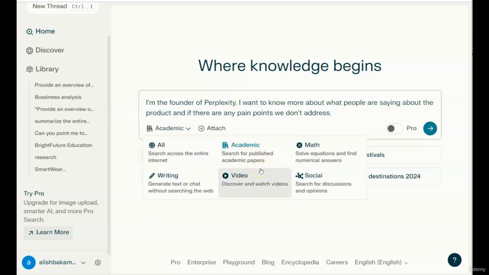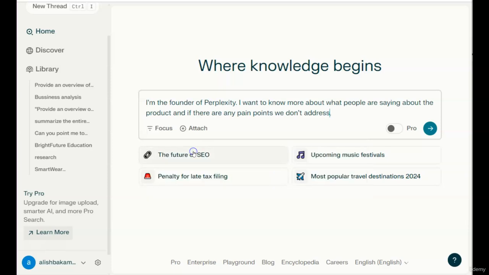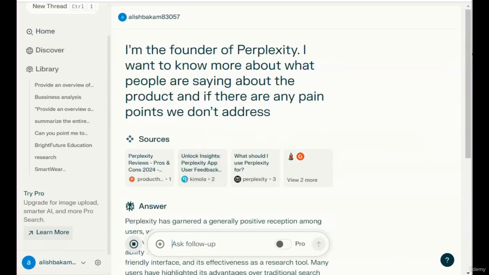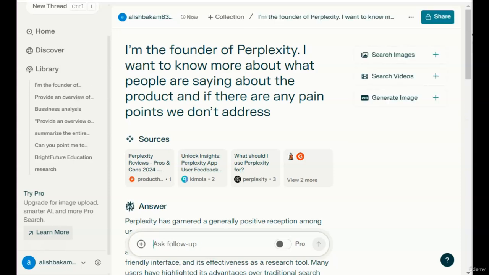Enter your query into Perplexity AI and then you can choose to search across the entire web or focus on specific platforms like Reddit or YouTube. For this, I am going to select this all, which searches across the entire internet, and then press enter. After you enter your query, Perplexity AI will provide a summary of user feedback, highlighting both positive aspects and areas for improvements too.